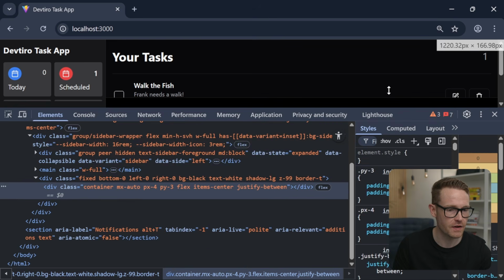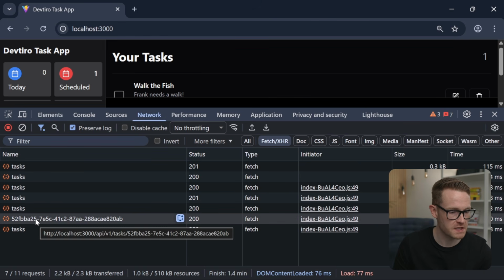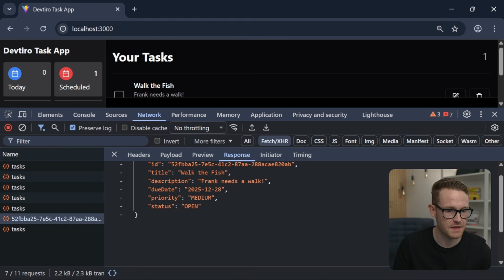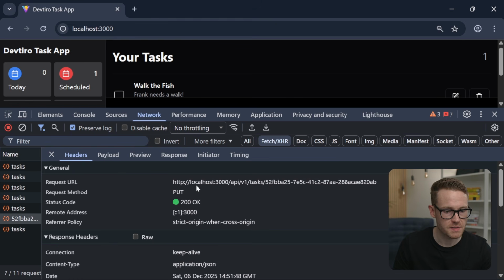Let's take a look at network. We have a few requests. This is the one that specifies the ID of the task. This is our update request. There we are. HTTP PUT. Let's just pull that across a bit. HTTP PUT to API v1 tasks and then the ID of the task, which we can see is a UUID. And we're getting a HTTP 200 OK back.